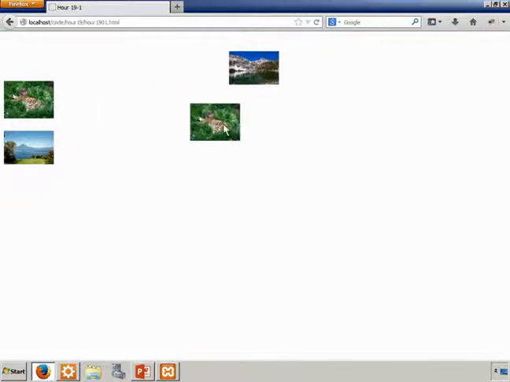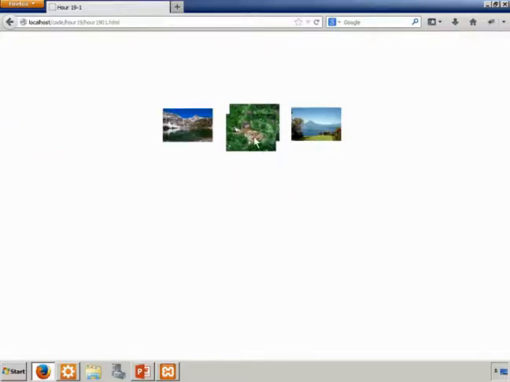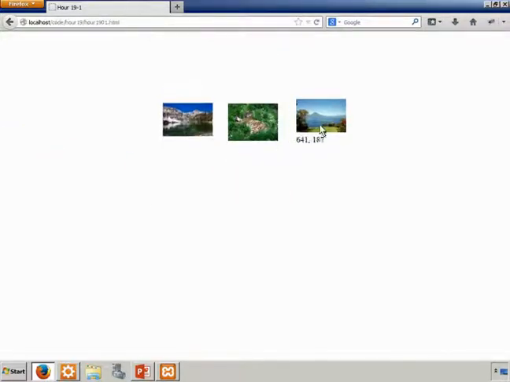Here I've loaded Our 1901.html in my web browser, and we see 3 images positioned one on top of the other. Watch what happens though if we click and drag an image elsewhere on the page. This is the magic of drag and drop as it relates to jQuery.